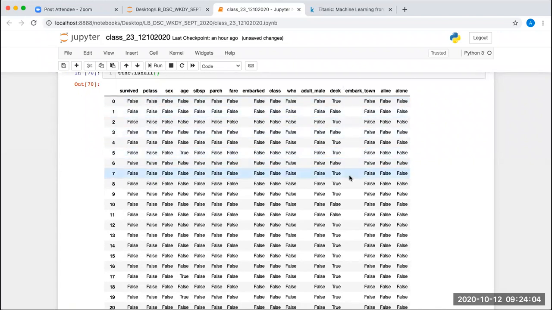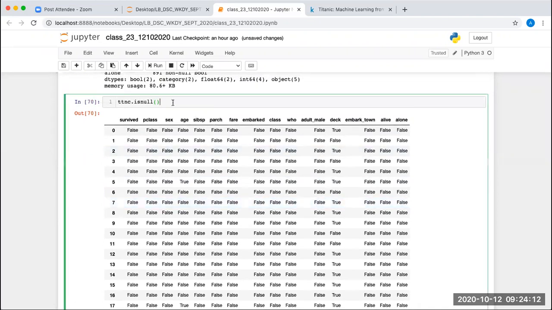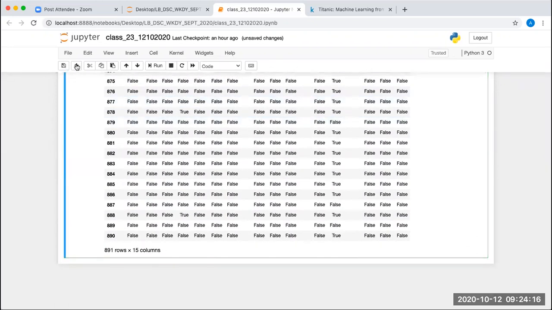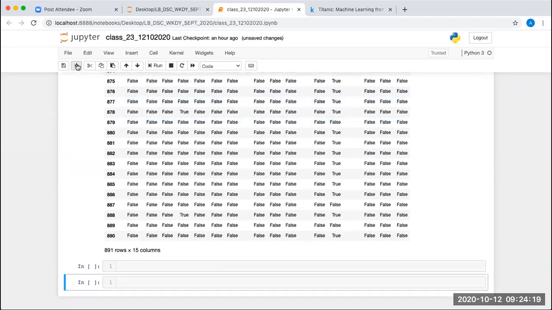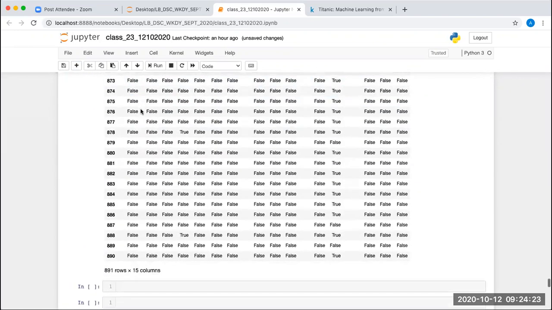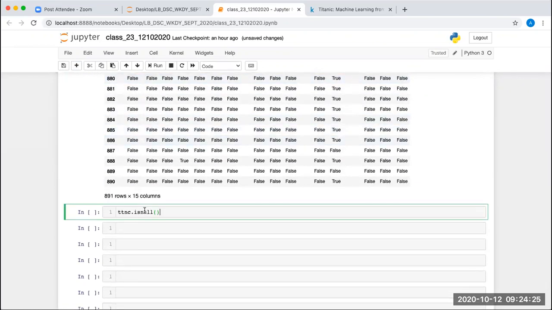Okay. Now next we are going to get the total sum of how many values are null in every column. So how can we get it? On this function, if I apply the sum function, I can get the total number of null values in every column.